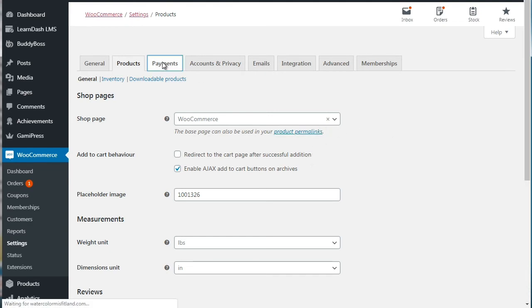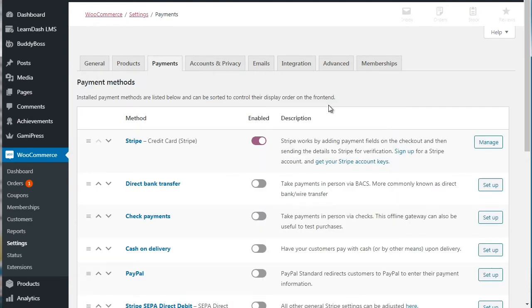Then of course you go to payments, and payments allows you to specify the different payment gateways that you want to connect to. Now we have it connected to Stripe, which is a credit card billing system. Now they have direct bank transfer, check payments, cash on delivery, PayPal, and more. So all you have to do is once you've enabled that, you click manage and you can simply follow the instructions and connect the two. So once that's done, you can go to accounts and privacy.